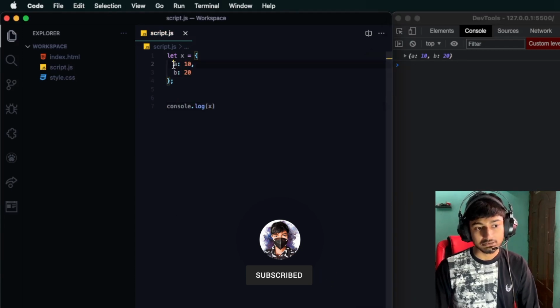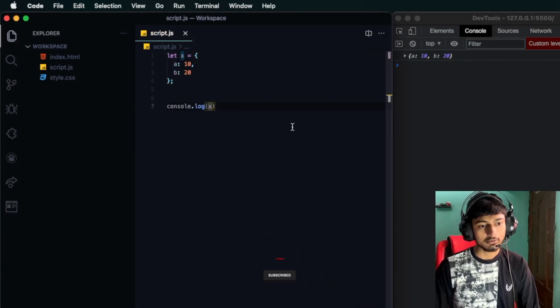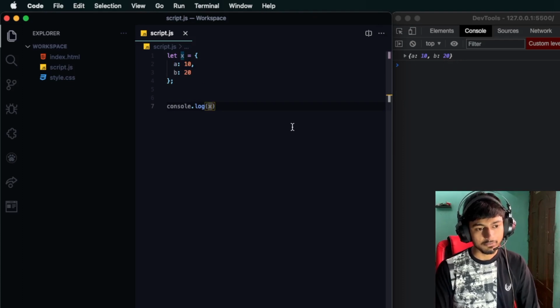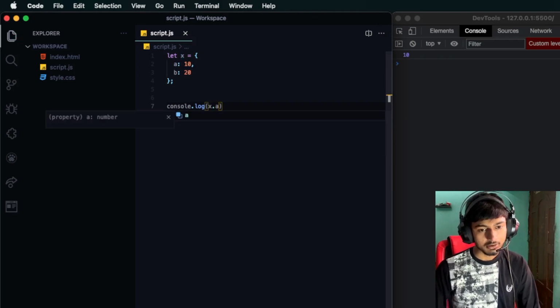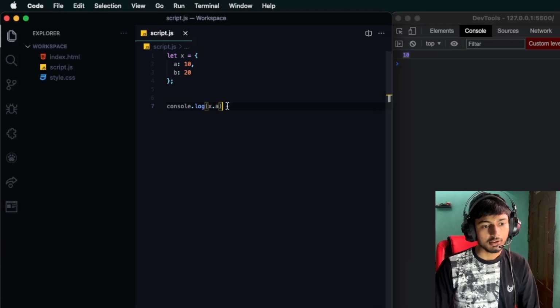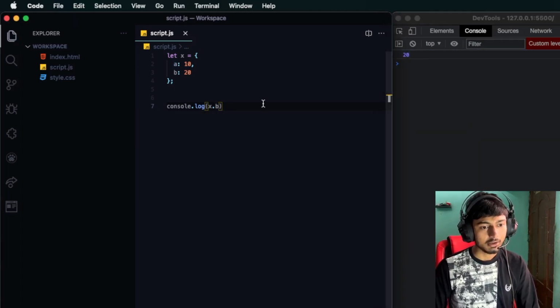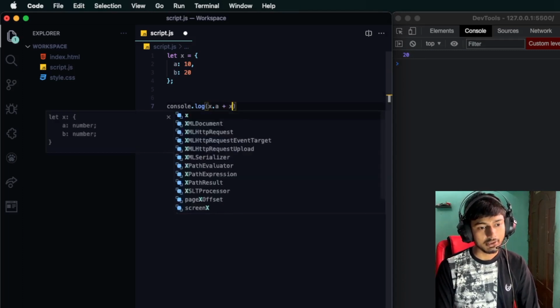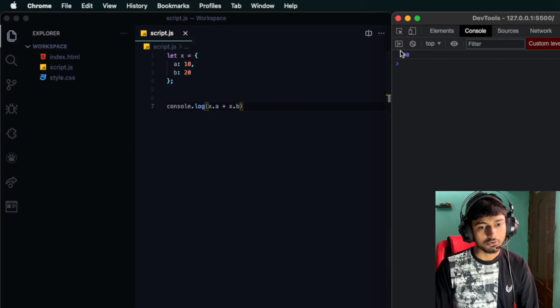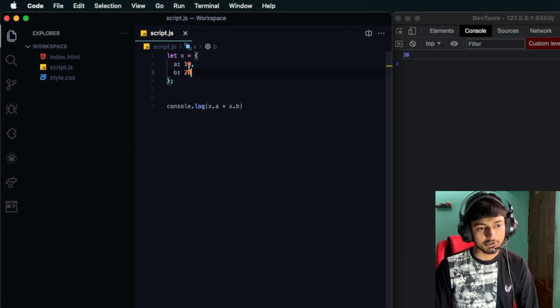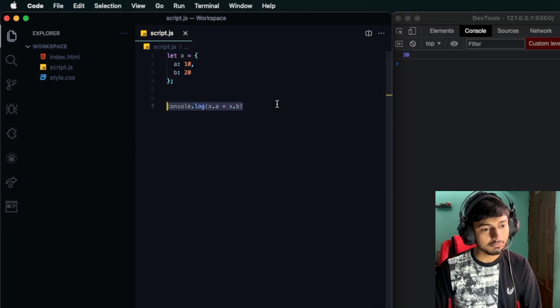If we want just the value of a, then we can add a dot and then the variable name, which is a, like this, and we get 10. Right, next we have b. We can get it like this. If we want to add both of them, let's say x.a plus x.b, we get 30 because 10 plus 20 is 30, right?